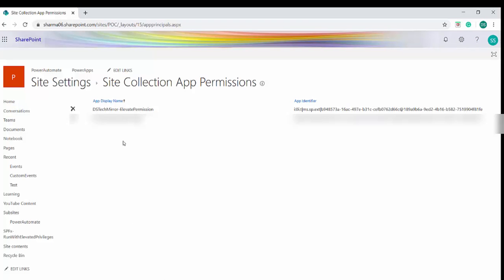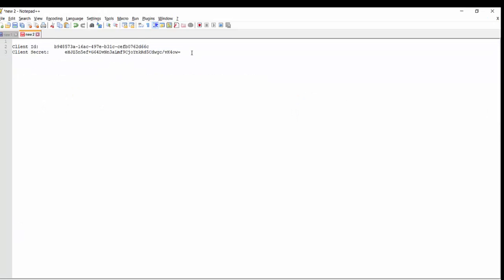So in this site collection app permission, you can see this was the app which we have registered, DS Tech Mirror Elevate Permission, and this is our app identifier. So from here we will copy the part after the @. So this is our tenant ID. We will be needing it later on. So I will copy the tenant ID also, and I have already copied my client ID and the client secret.